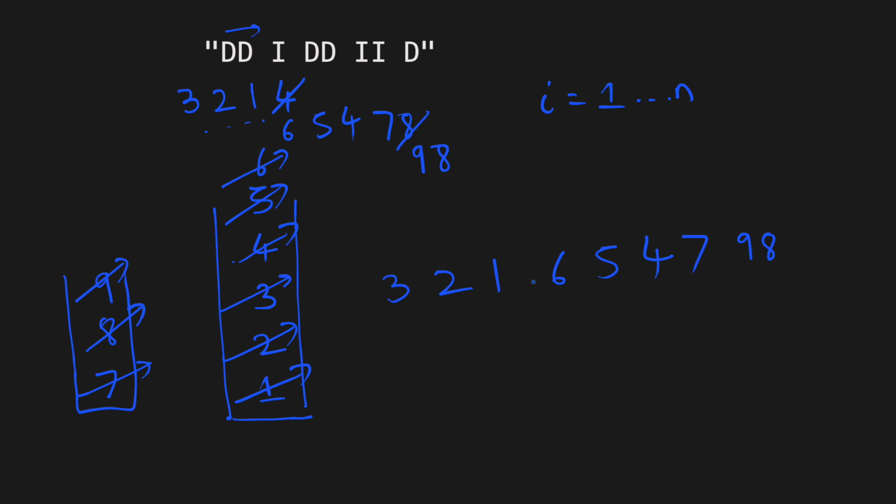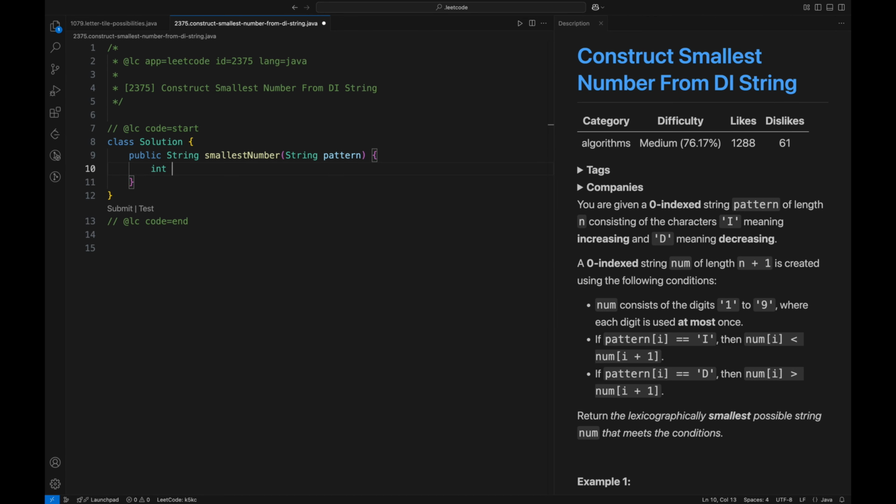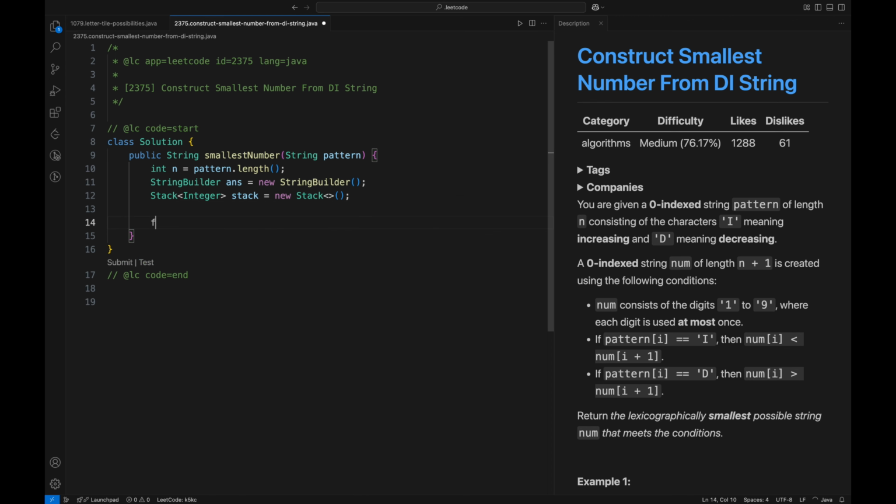Now let's jump into the code part. First, let's get the length of the input pattern, n. Now let's create the answer using the mutable string implementation, like StringBuilder in Java, to construct the resulting string. Let's initialize the stack to store the digits temporarily as we process the pattern. Now we will run the loop from 0 to n, being inclusive here because our answer will have n plus 1 digits. Now we push the current number i plus 1 onto the stack.